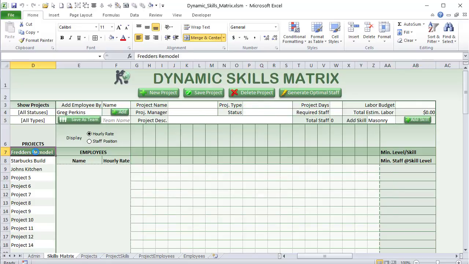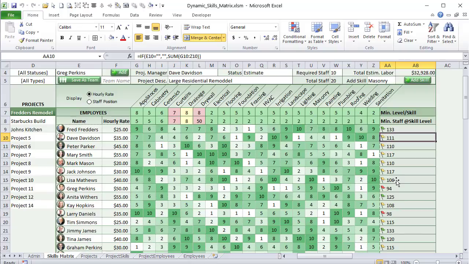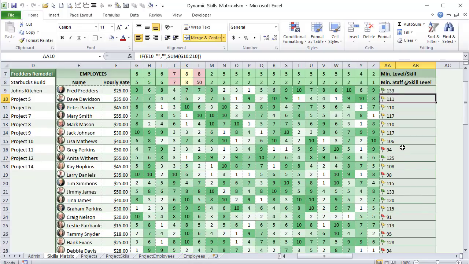So let's go into a project with a lot more things. In this case, what I want to do is I want to know who's got the highest skills, right? In this case, I want to give them a green flag. Those who have medium or average skills based on all the other skills in the project, I want to give a yellow flag. And those with the lowest skills, I want to give them a red flag.